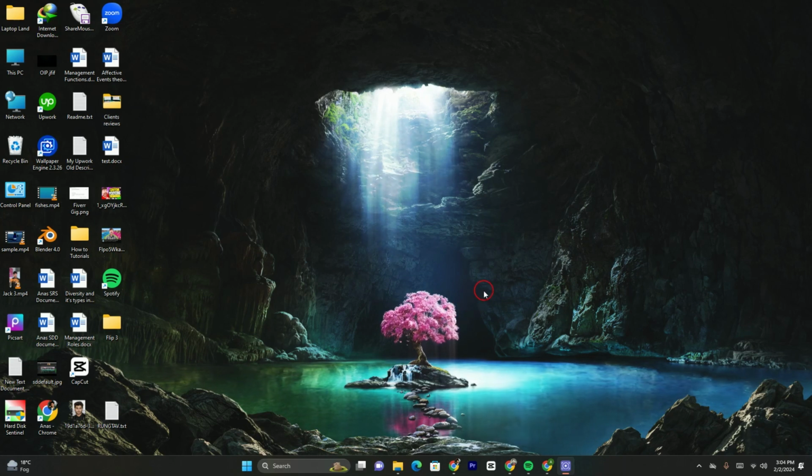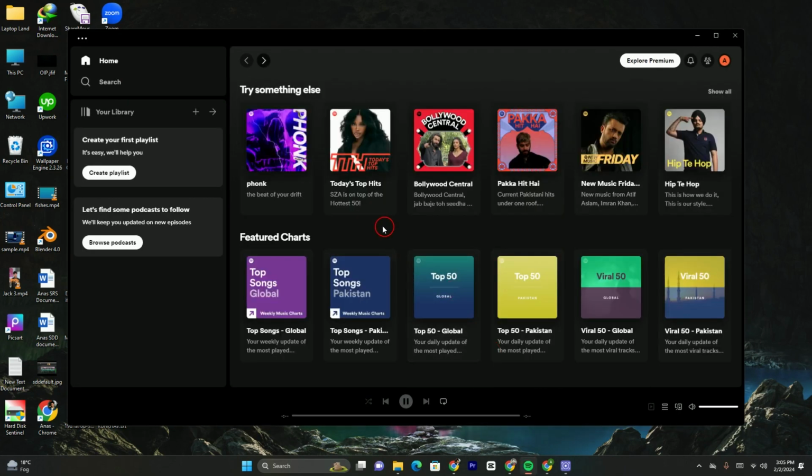You simply have to download Spotify on your Windows or Mac, because this option does not work on web-based Spotify. After downloading the app, open it, and after connecting with the correct account, go to the three dots on the top left corner.